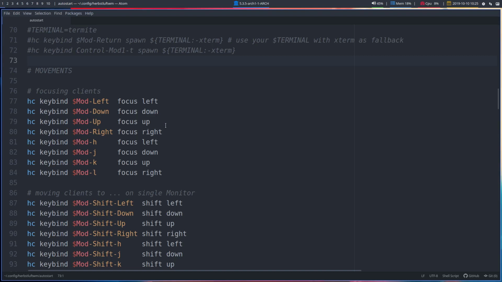We're going over all the details of how to start, so the configuration on Hlwm, and we're at the movements. There is a key binding that says mod left, focus to the left, focus down, focus up, focus right. So that's the arrows, and these are the keys.